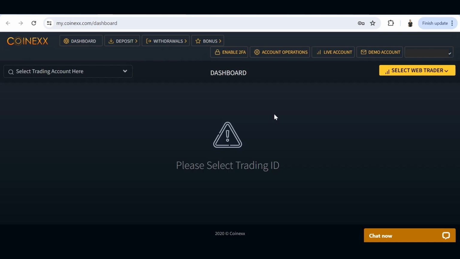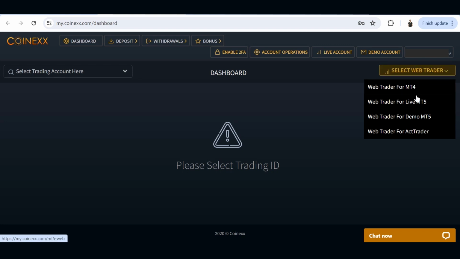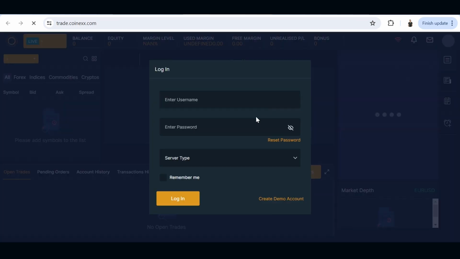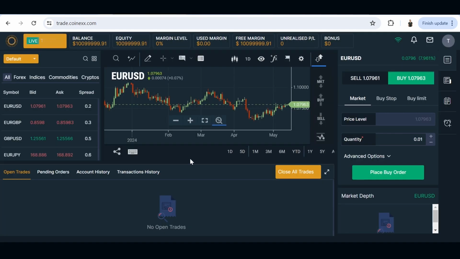Now in this part of the tutorial I'm going to show you how to use the web trader for Act Trader and also the mobile platform. So first let's start with the web trader. If we go to the top right hand corner, click on select web trader and click web trader for Act Trader. Now you'll be taken to this login screen. Simply enter your credentials that were given to you when you created your live or demo account. And once you've logged in, you'll be greeted with a screen like this.